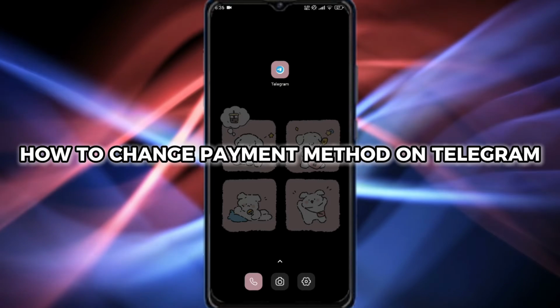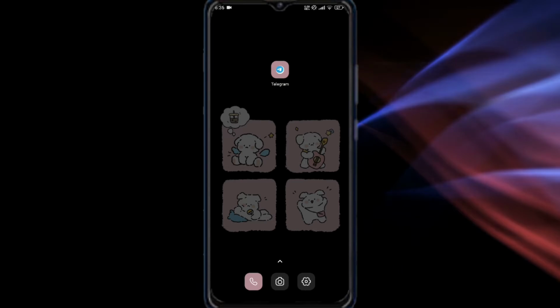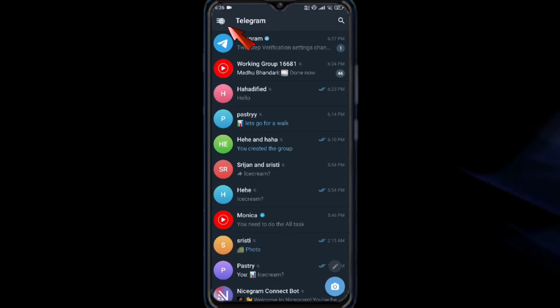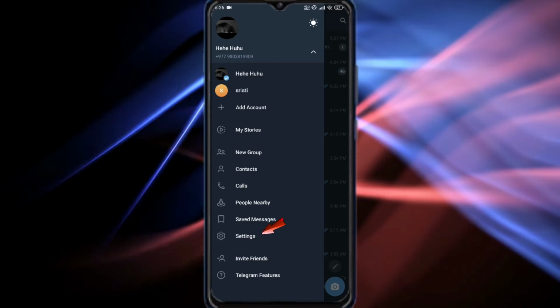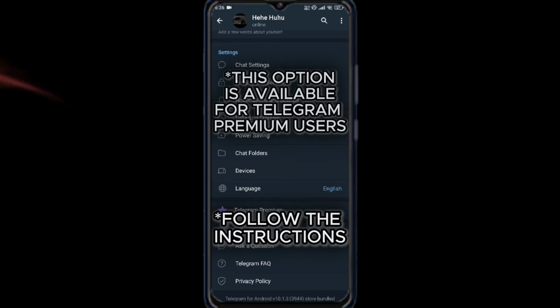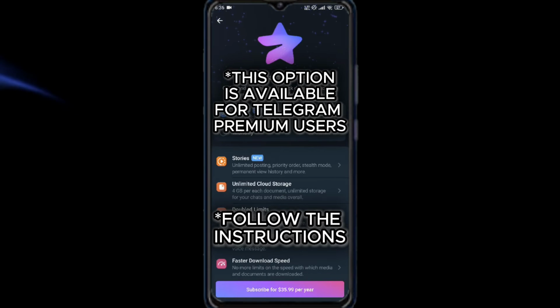No worries, I'll show you how to switch things up in just a few taps. Let's get started. First, open Telegram and tap on the three lines at the top left corner. Go to settings and scroll down to payment. Tap on it and you will see the current payment method linked to your account.